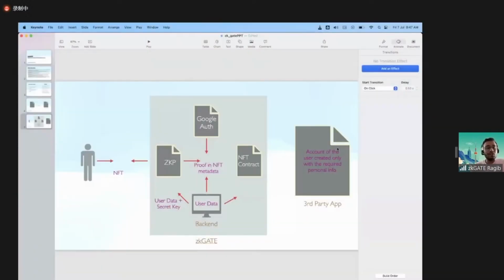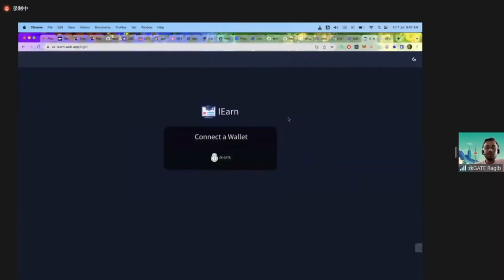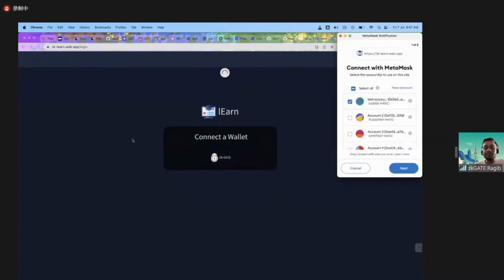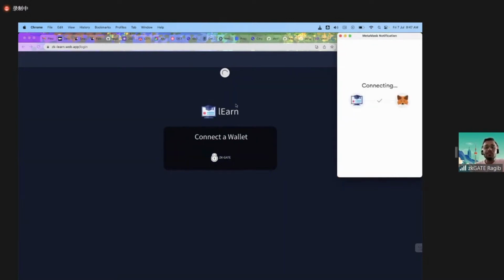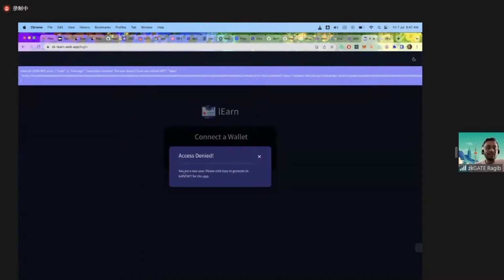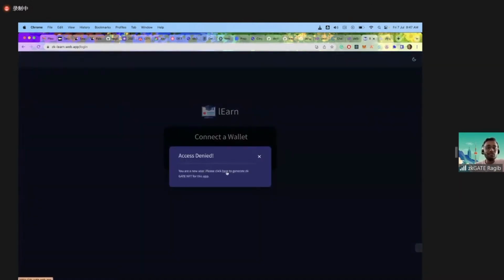So now let's go to the demo. So here for demo purposes, we created a Learn app, which is actually a third-party app, you can say, which has integrated zkGATE as a login solution. So when we press connect a wallet with zkGATE, and when we do next, you see here, it fetches and says access denied as it is a new user. So we need to generate the NFT for this app.